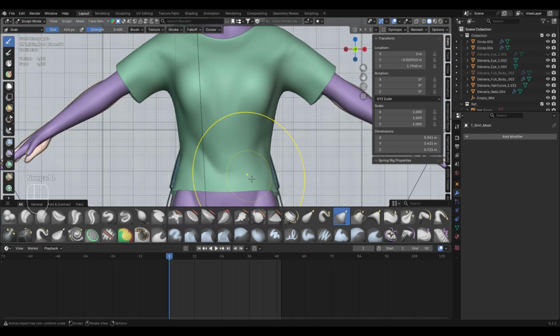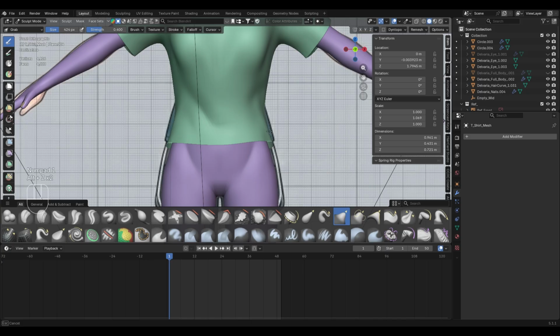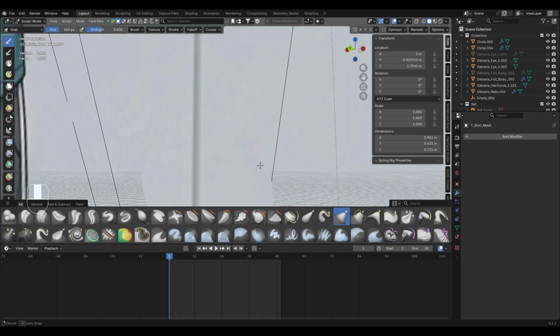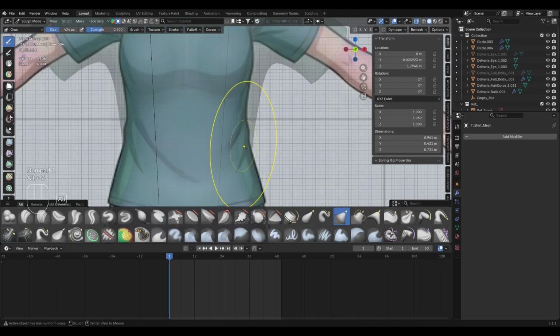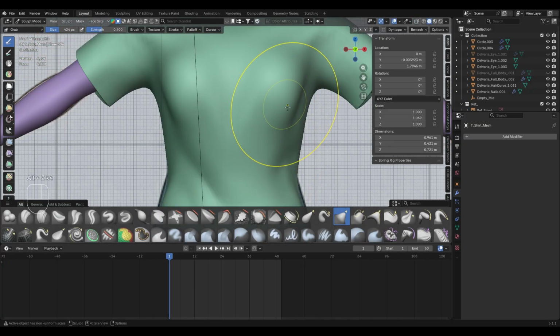And now this is very, very optional, right? Because this is a stylized character. It doesn't even need those kind of things. I just wanted to show you to expand your knowledge. Okay. This much should be enough.